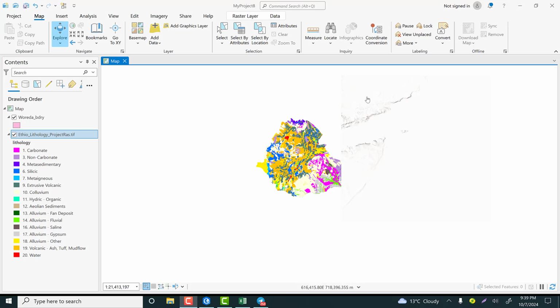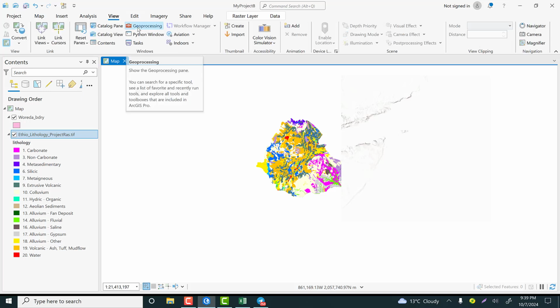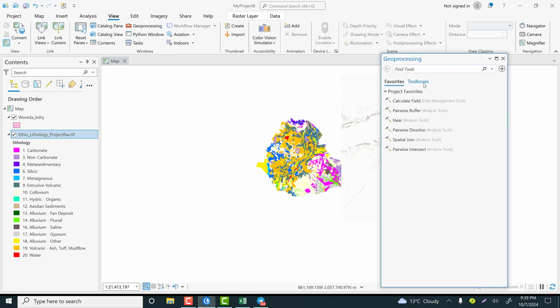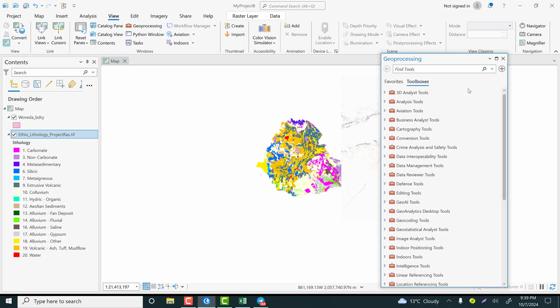So this is the general lithology map of Ethiopia. The first step that we are going to do is extract on the basis of our study area. To perform that, let's go to View. From View, there is Geoprocessing. From Geoprocessing, let's select the Toolboxes.